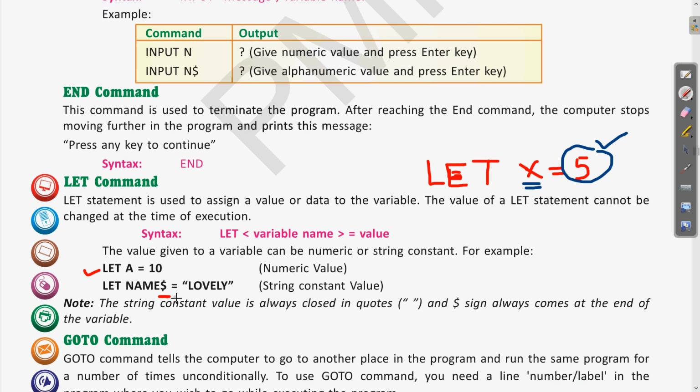Clear? String constants and numeric constants we have seen. Here when we have written 10, this is a numerical value. When we are writing a string, the string constant is always written in double quotes. Clear? And for saving this string constant, we will need a string variable. That is why we have chosen the dollar symbol with this name.